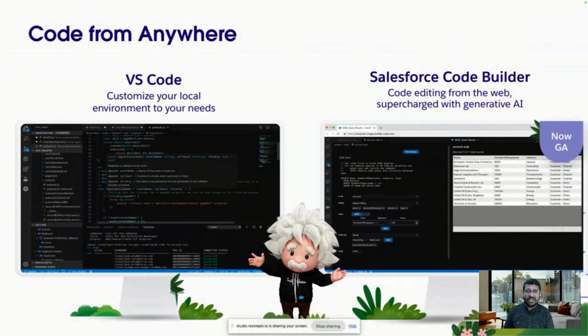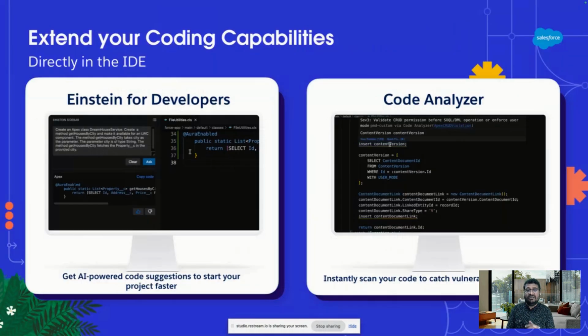Maybe you can use a Visual Studio Code environment which can run on your desktop, or use the IDE. So now we have Code Builder, which is generally available. You can get it in your Enterprise and Unlimited editions, and you can start working on Code Builder just like you do in your Visual Studio Code. Whatever tools you have in your Visual Studio Code are also available in Code Builder. What I'm going to share now is even more interesting, wherein the capabilities of your Visual Studio Code and Code Builder have gone a level up, wherein you can use something called Einstein for Developers, wherein you can take the support of Einstein to write your code.